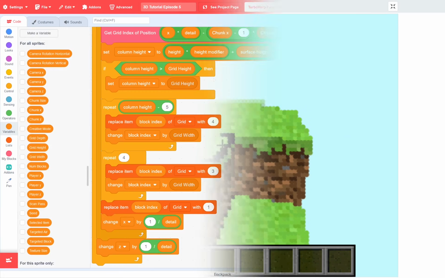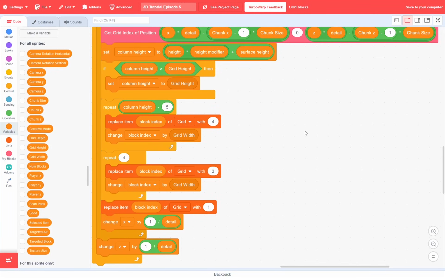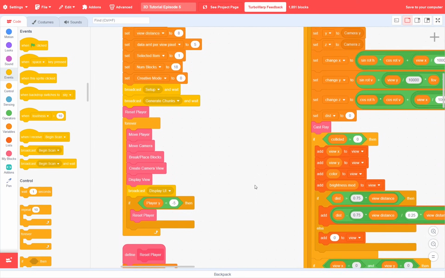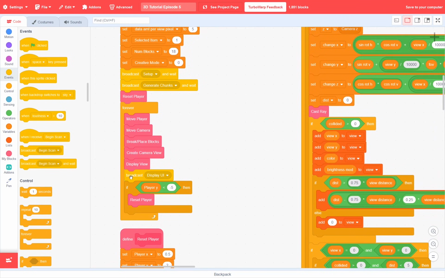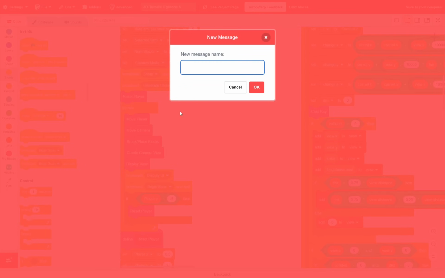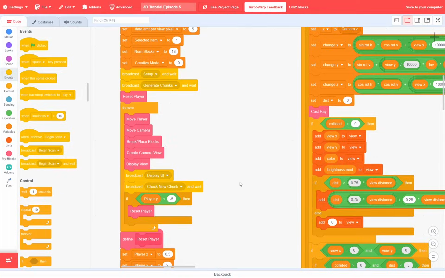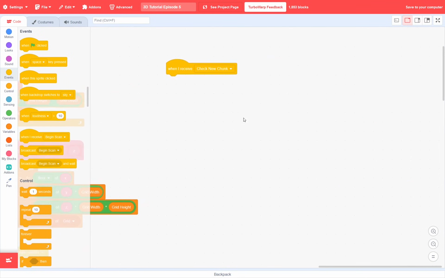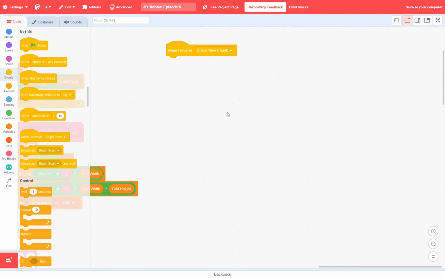But ideally, rather than hitting an edge, we should simply find more chunks. Let's code that now. Go back into your main game sprite, and in the forever loop, after we display UI, we'll broadcast and wait a new message, which we'll call check new chunk. Back in generation, we'll get a when I receive check new chunk. Here we want to check if the player is outside of the center chunk.